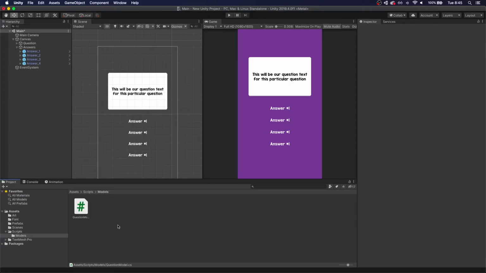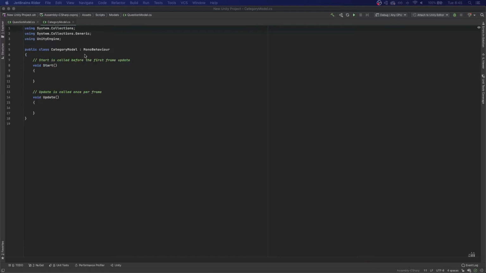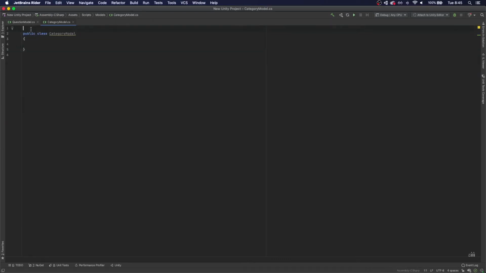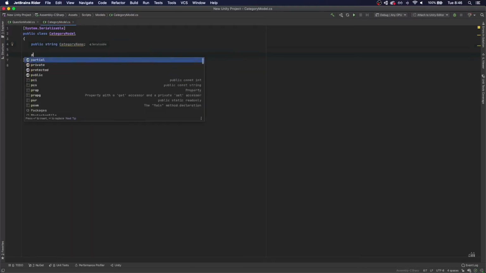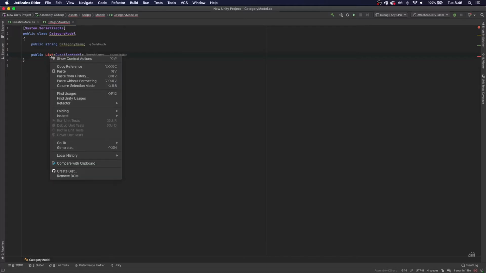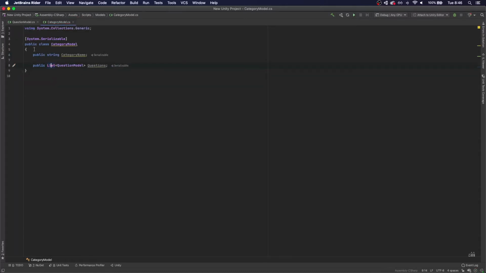Our game is also divided in categories, so I'm just going to create a new script for that. Same as before, this is a model, so we don't need any of this. Let's get rid of everything. We're going to make this serializable as well. So for this, we're just going to have a string for the name. So public string name. We're going to have a list, so public list of question models, so questions for this category. Make sure you put the usings for the collections generic.